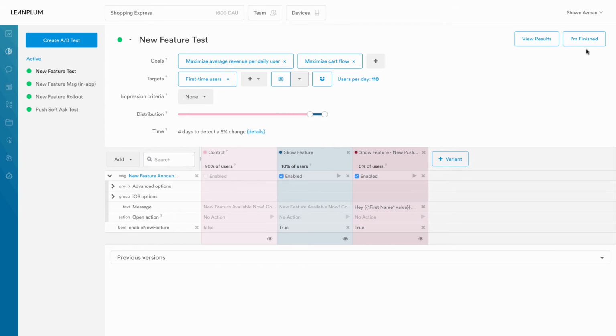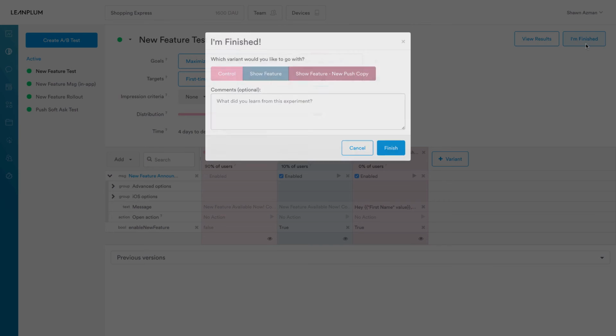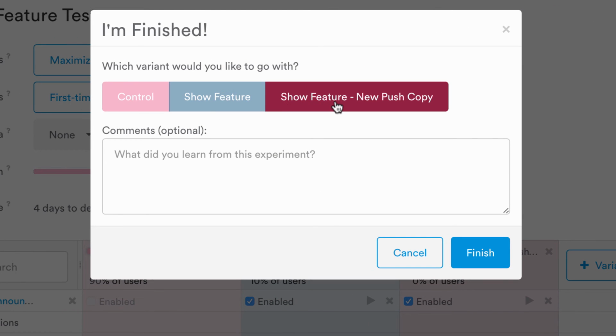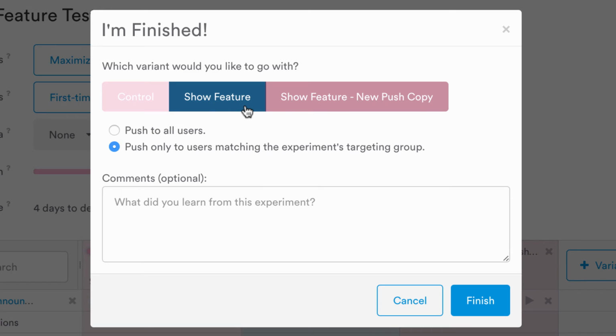And finally, let's say we've ran this test and are seeing great results. We can choose to roll out this test directly from the dashboard. In the top right-hand corner, you'll see an option to choose I'm finished. Here, you'll have the option to choose which variant it was that's your winning variant. And here, I'll choose Show Feature since this new feature led to great engagement within the app. Then, I can choose whether or not to roll out this change to all users or just users matching my target audience for this test. Here, I'm going to select all users for now. And finally, you have the ability to add a comment.